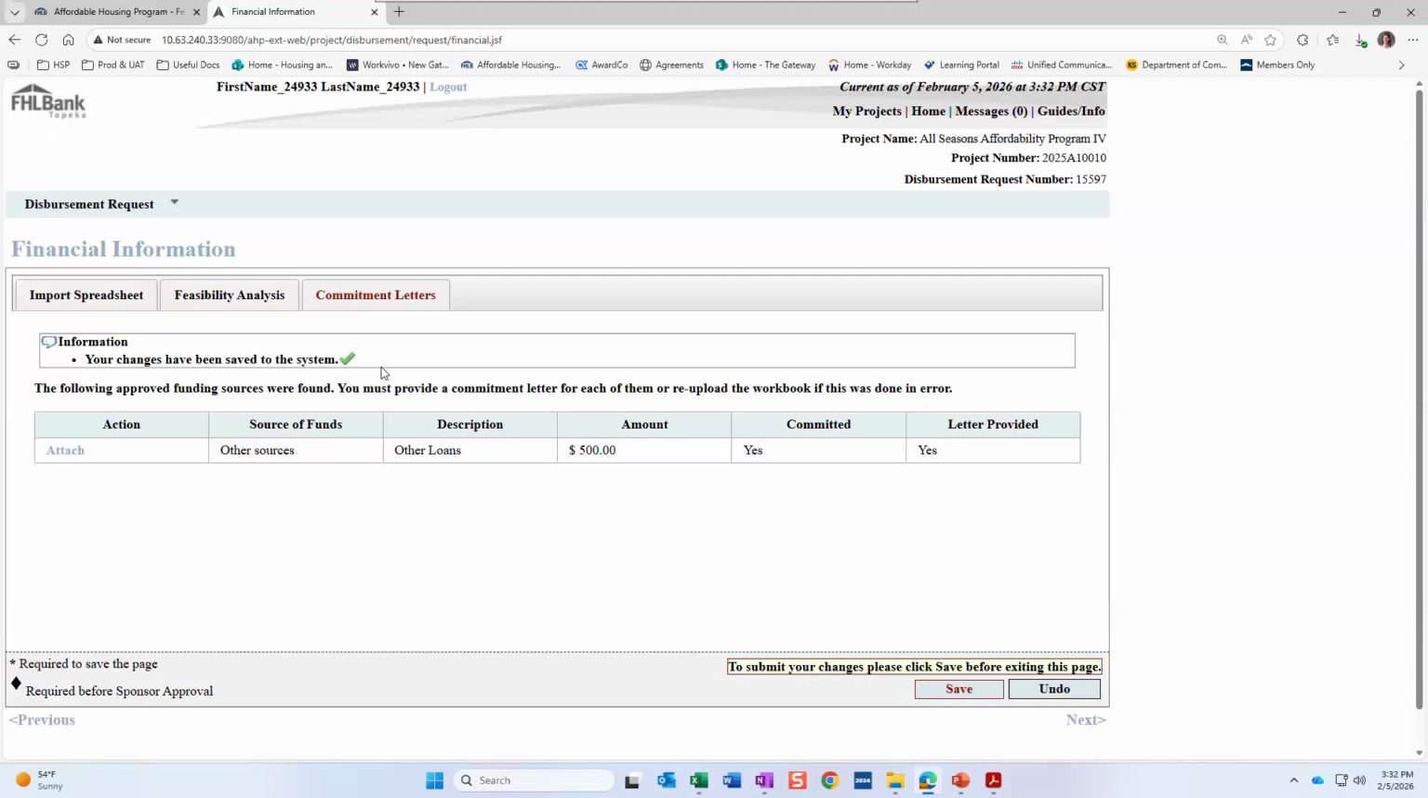So again, if you have any questions about documentation, you have a weird source of funds, something like that, that you're not sure we need documentation for, or what kind of documentation to provide, just let us know. Happy to help you with that.